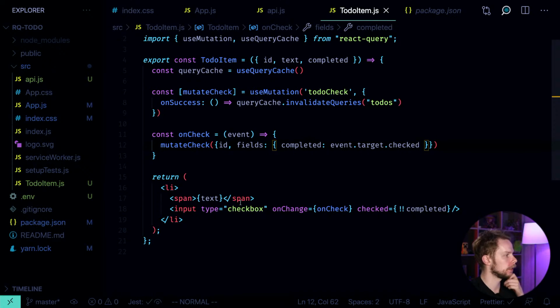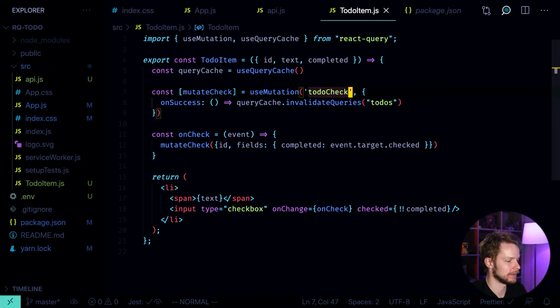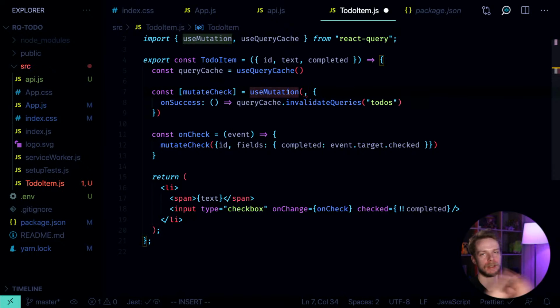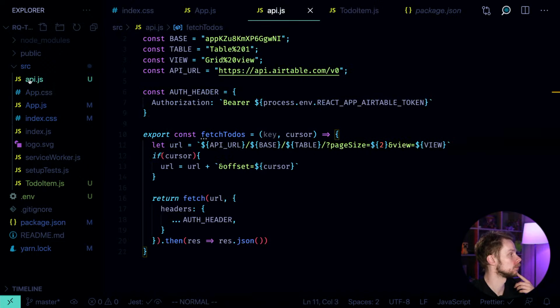So now when we check this checkbox, we need to call the mutate check, the mutation that we got using use mutation, which should, I skipped passing the callback. So when you define the mutation, forget everything. It doesn't work like this. It works differently. When you call the use mutation, you need to pass the function that will return a promise that will actually perform this mutation. In our case, it will be called update to do, and it doesn't have the identifier because it's not a query. Queries have identifiers.